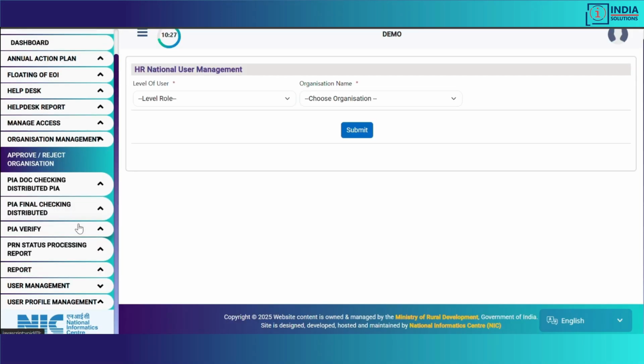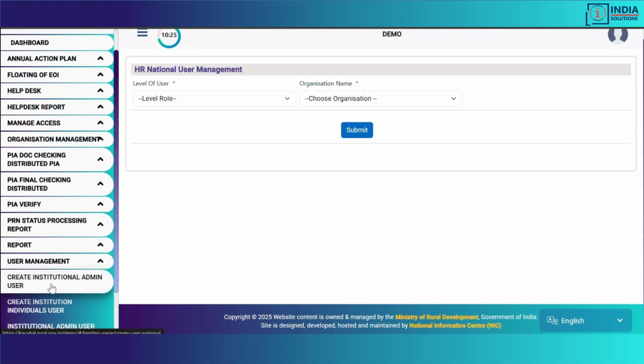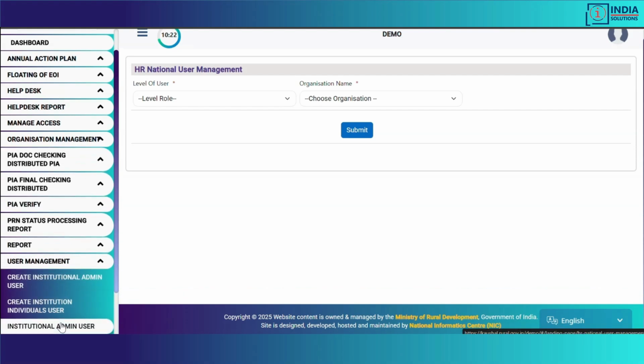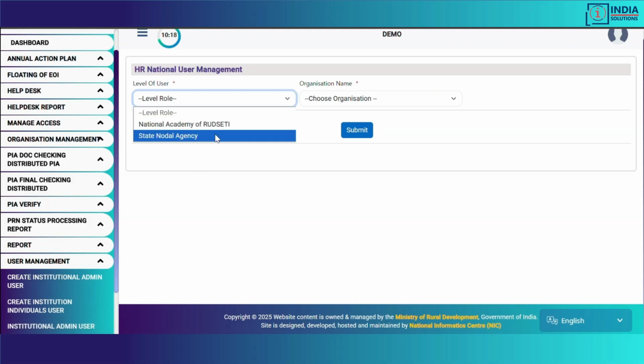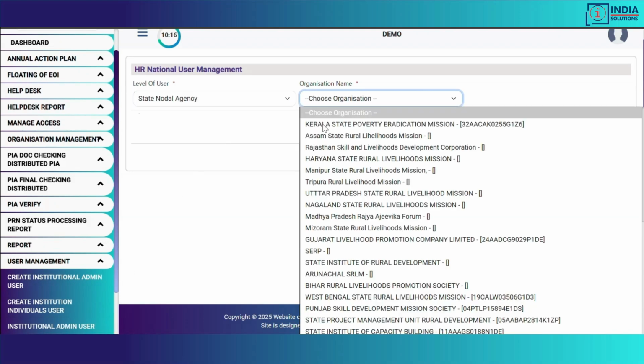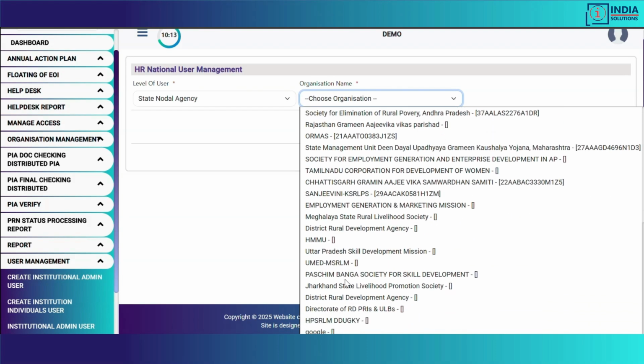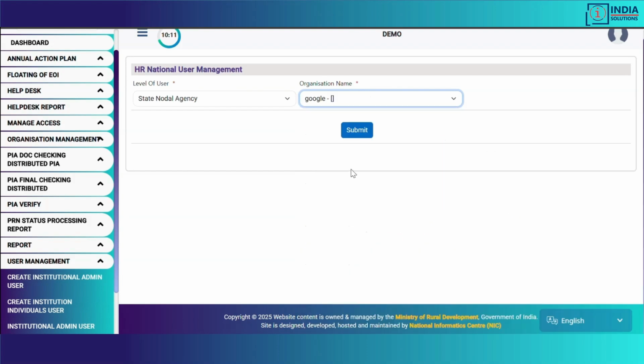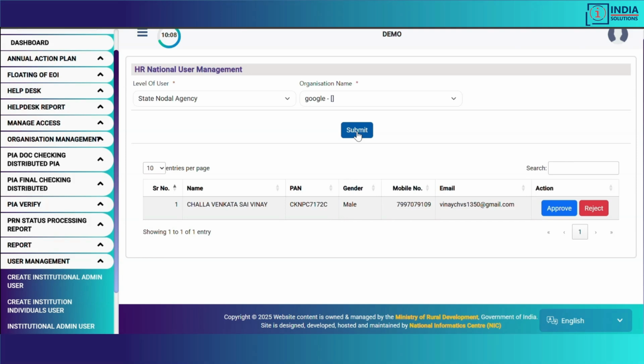On the left navigation panel, go to User Management, select Individual Admin User from the drop-down. Select level of user and organization name. Click Submit. Review the list and approve the user.